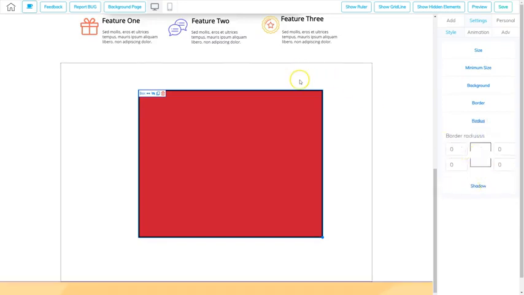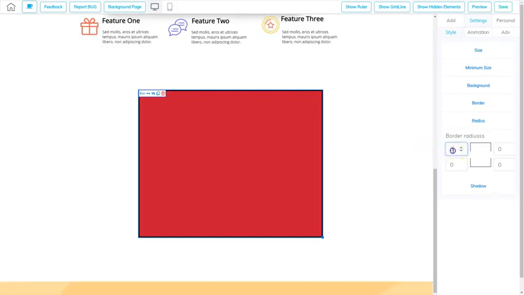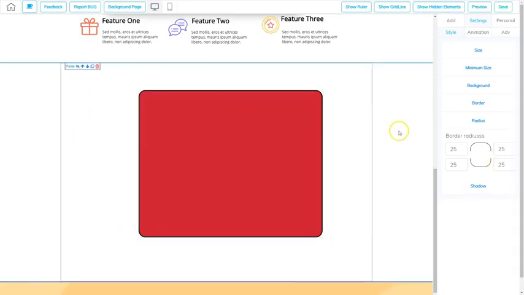The next item is radius. And this allows you to change the corners of the item. So I can change the radius to 25 on each corner. And you can see now that I have rounded corners for my box.